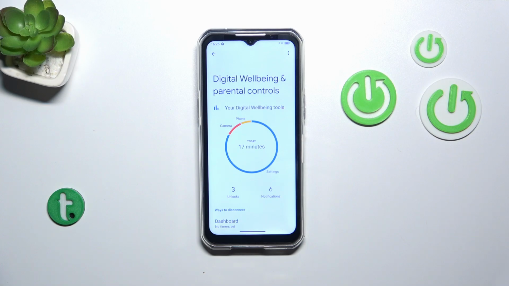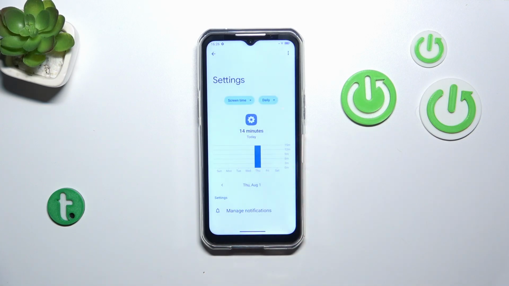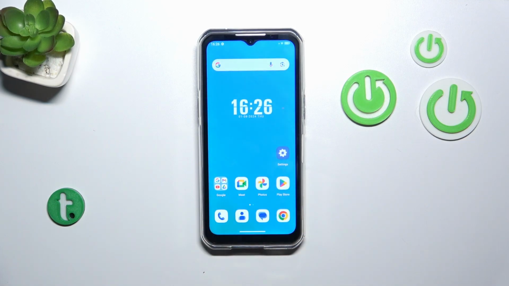Or the second way is to tap directly on the app, so for example settings or the camera or phone. Just tap on it and again you've got the dashboard, but this time it is tightly connected with this one app. Alright, so that will be all.